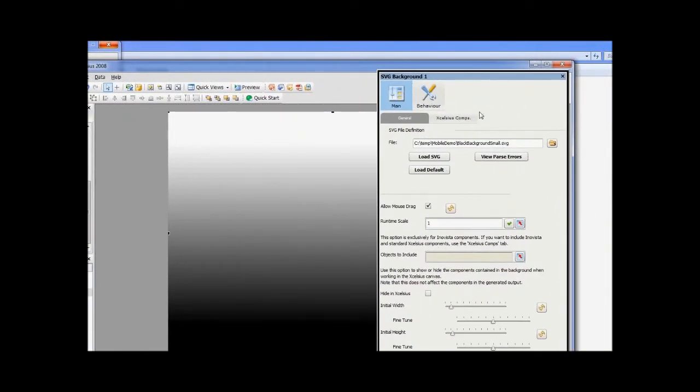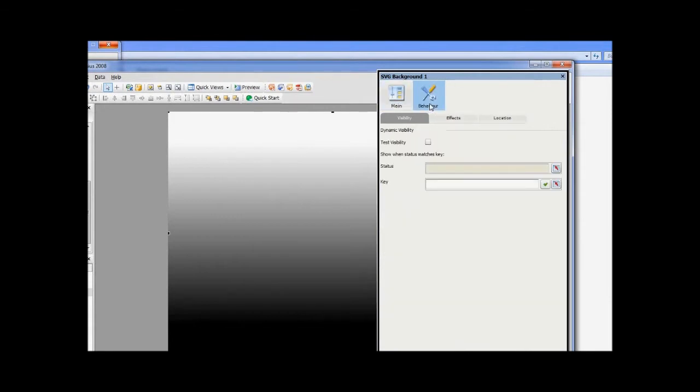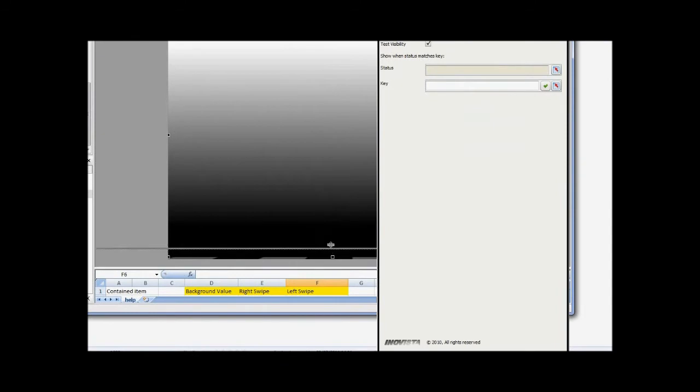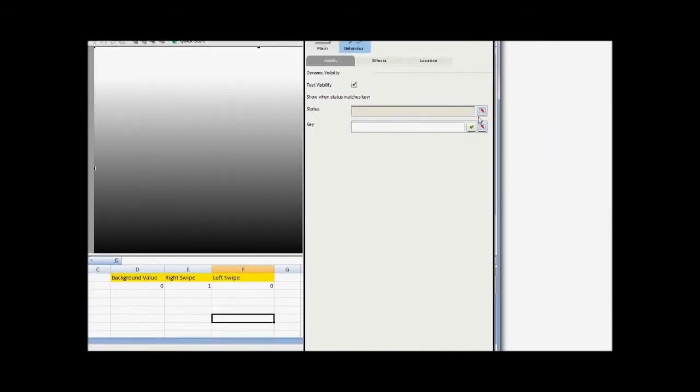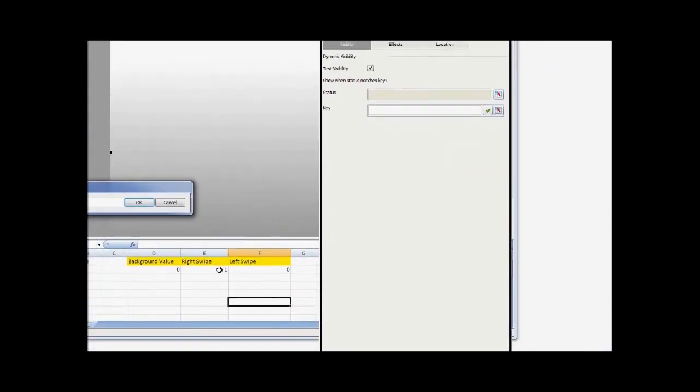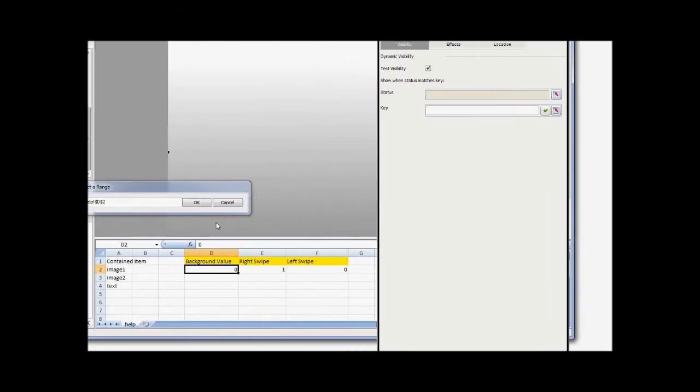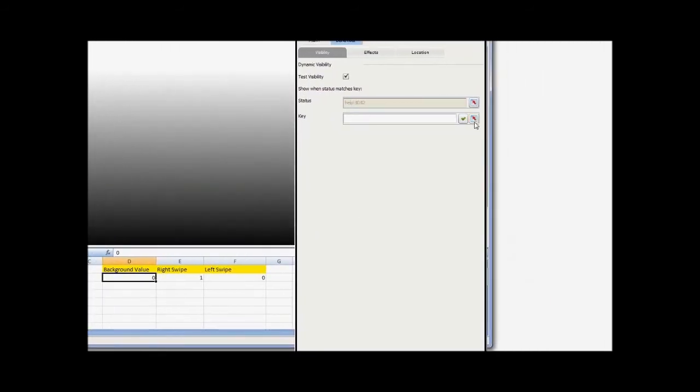Next, we can set up the window to listen for visibility messages. So when the values in the status and key cells are the same, the window shows. Otherwise, the window is invisible. Here we can use the key value of 1, so when the status is 1, the window will show.